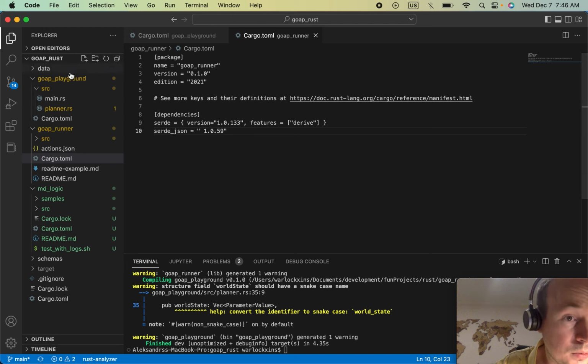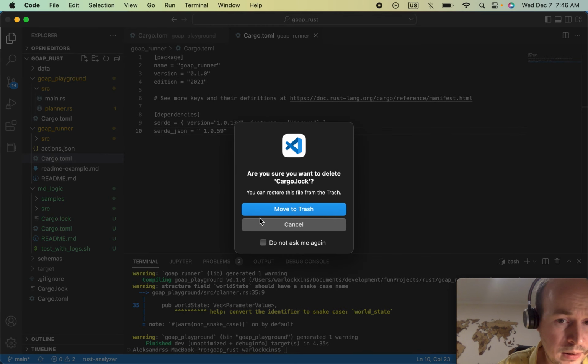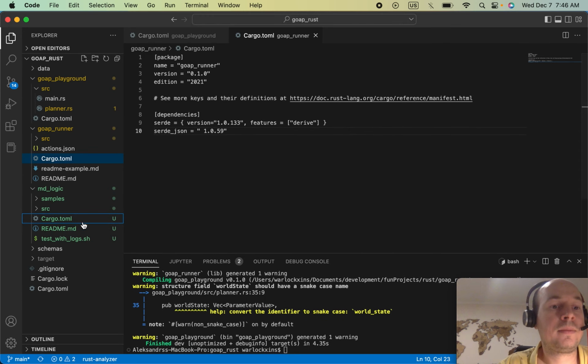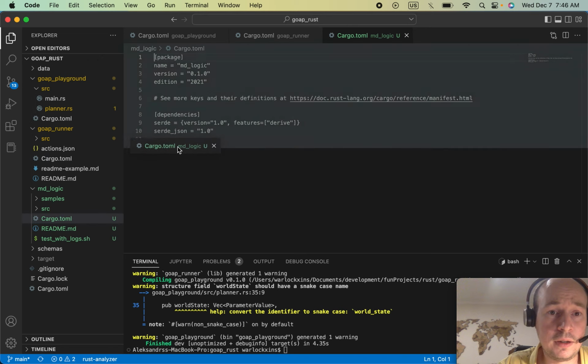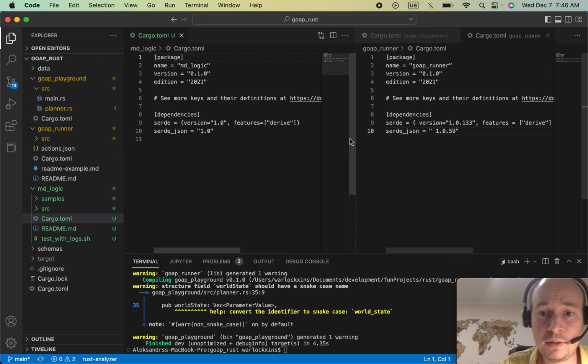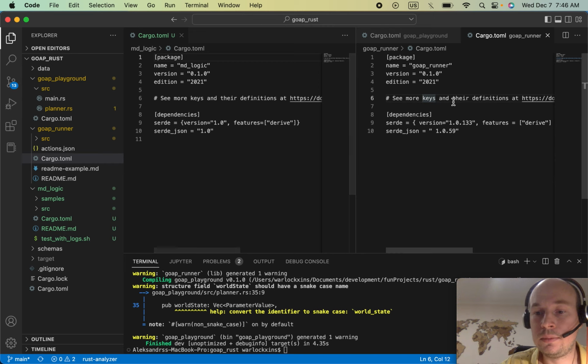So if I go to my markdown logic and remove the lock, delete. So yeah, there's nothing in MD logic that should say that this is actually a library. That's cool. Sorry, I'm sick.